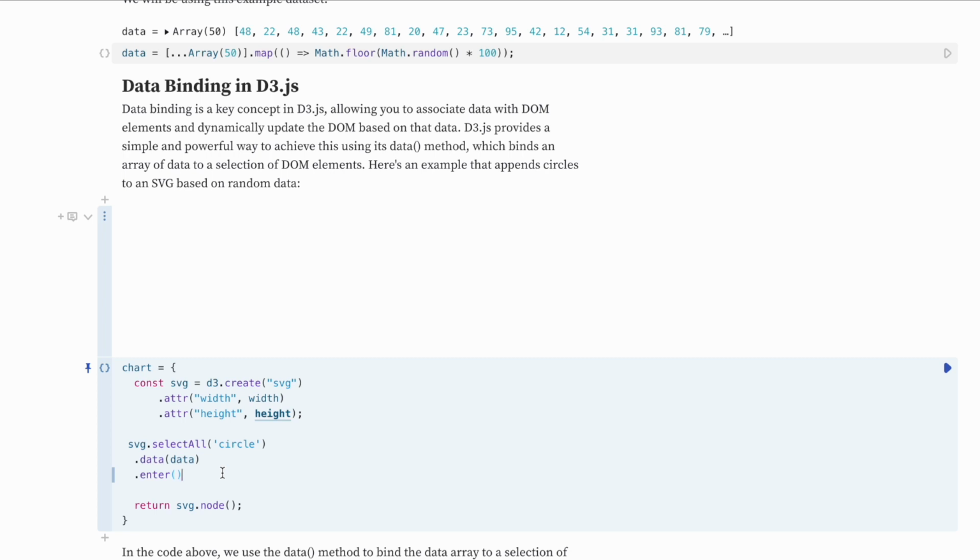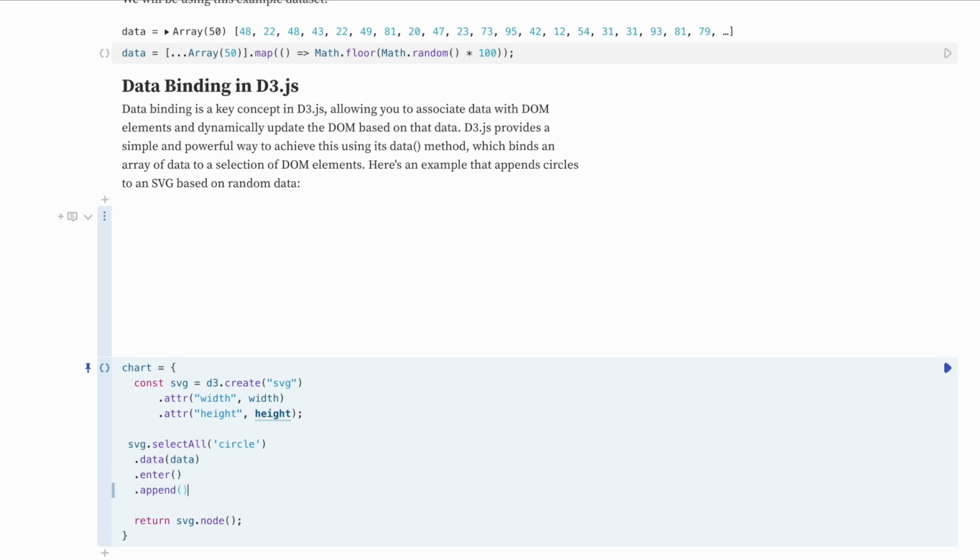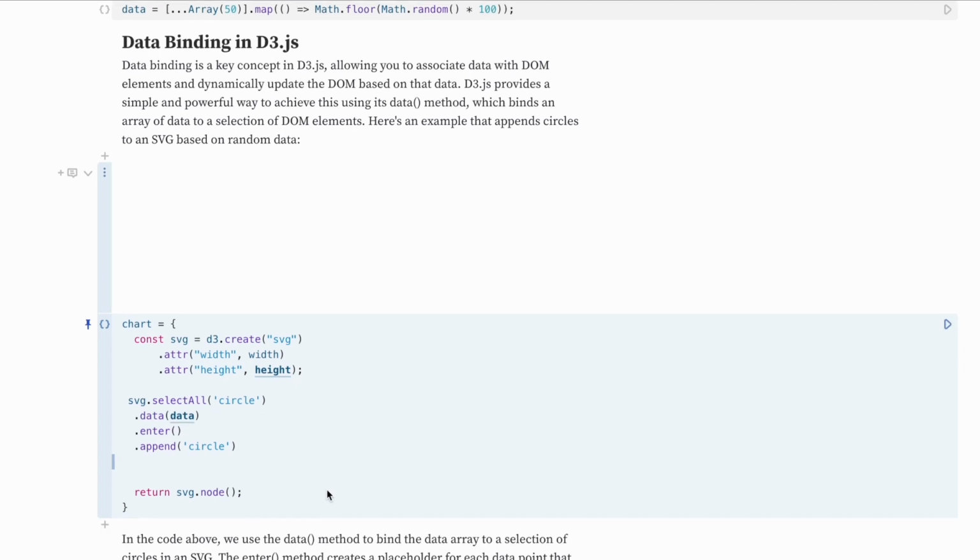D3 also provides the update and exit methods. If you provided exit instead, and say you passed in 100 data points and there were 50 circles, it would remove 50 circles. We're using the enter method because we want to add data onto our canvas. After that, we add a line saying what we want to add. It knows it needs to add 50 new elements, and we want to add circle elements specifically, so we're going to append circle elements.